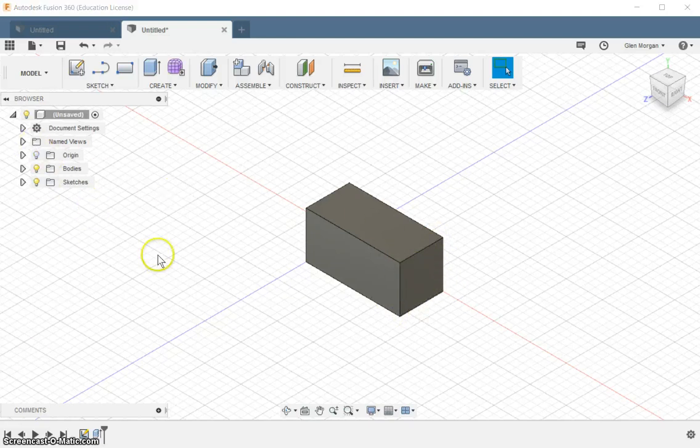One of the key things to remember is that you can come back over here now to this browser panel. You can turn on Sketch 1, and if I highlight Sketch 1, that's the original sketch that I did. And if I want to change something, I can change it in there. We'll show you how to do that next time.